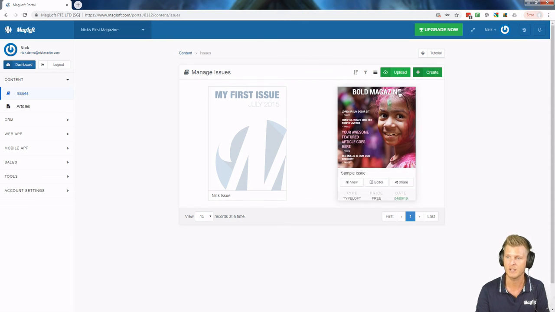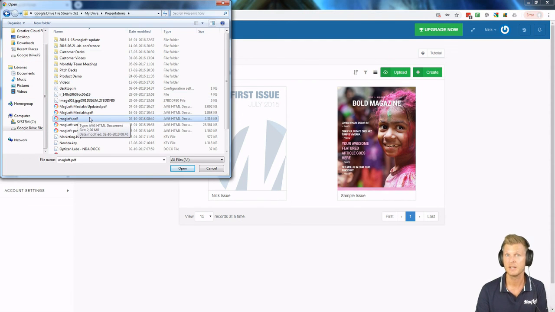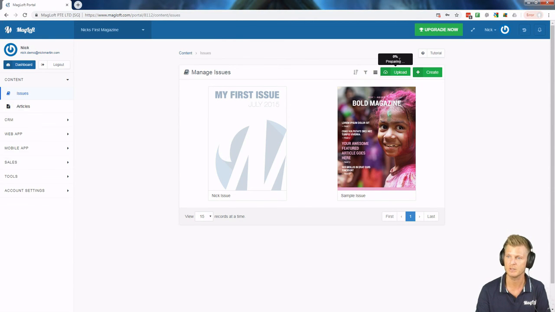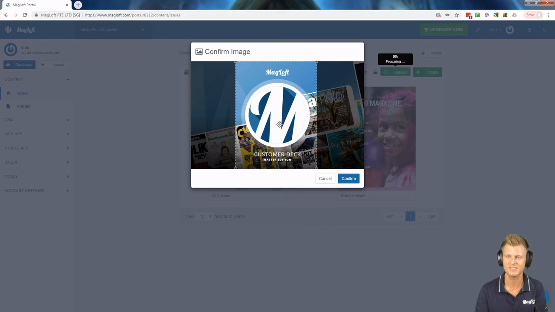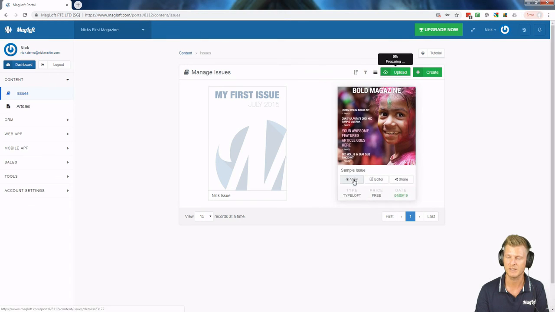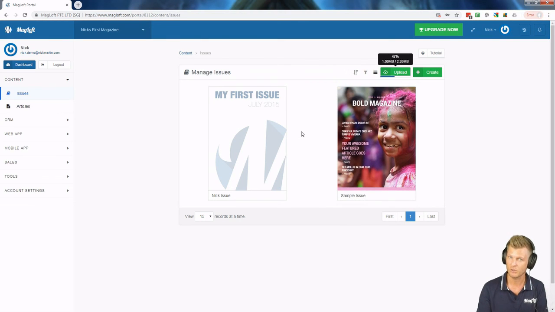Next, we're going to go ahead and upload a PDF and then locate a PDF file from your computer. You can double click that to start the upload process. We can select, so it'll take the first page of your PDF. And from here, you can kind of select the cover. So I'll just select that and say confirm. And then from here, it will start uploading.